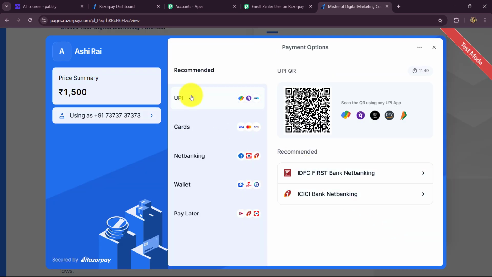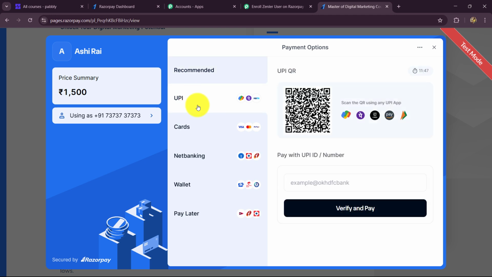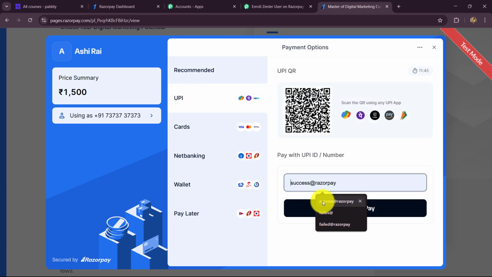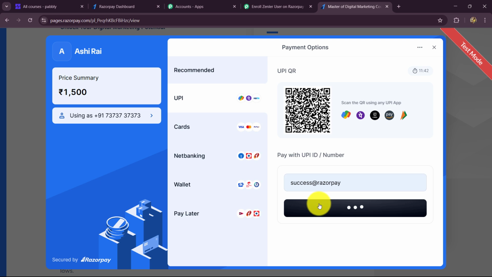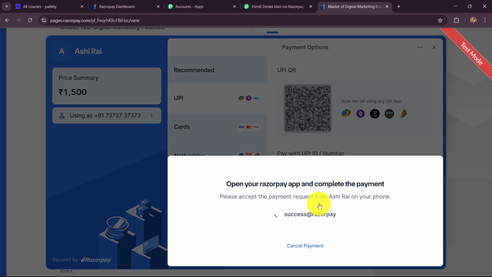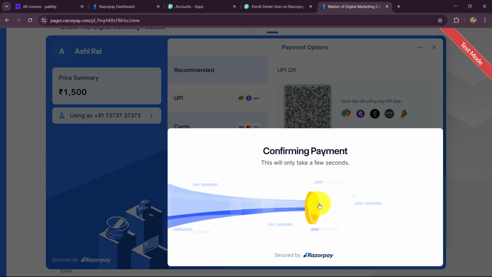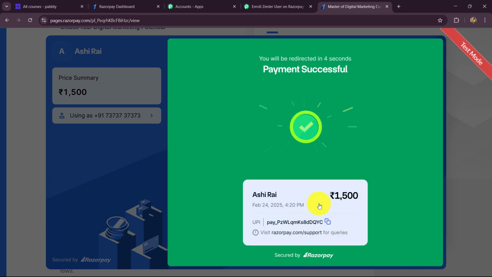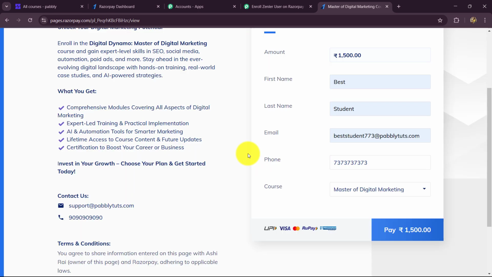Now for making my test payment, I'm going to use the method UPI with the help of which I'm going to make a dummy payment. So this is my dummy UPI ID. I'm going to click on verify and pay. As we have done that, you can see that the payment is successful.